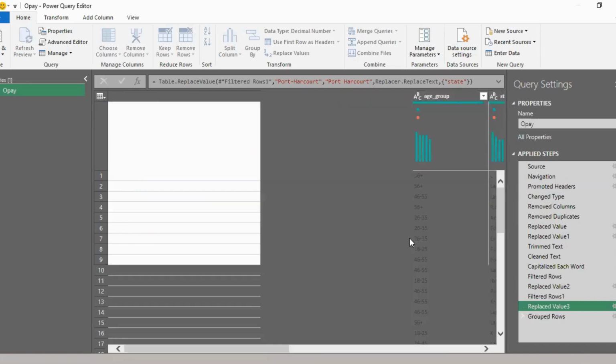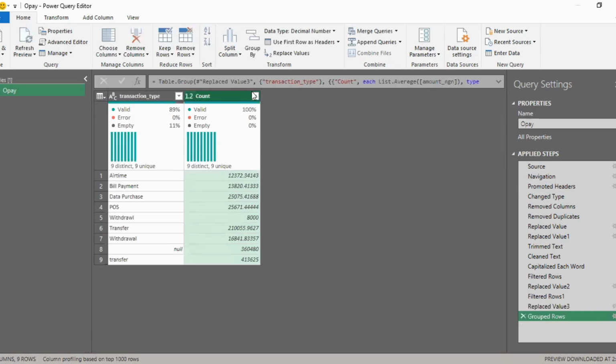And we click OK. Now, we may not need to sort this. The average that they spend on airtime is 12,372. For bill payment is this, for data purchase is this. Now, you will note it down. Then when you note it down, these are the averages for each of them. Then let's cancel it again.